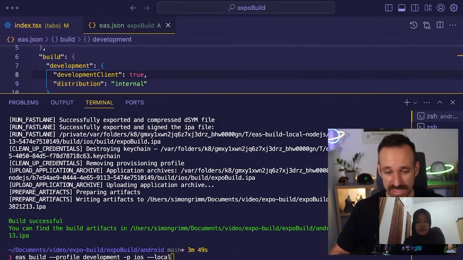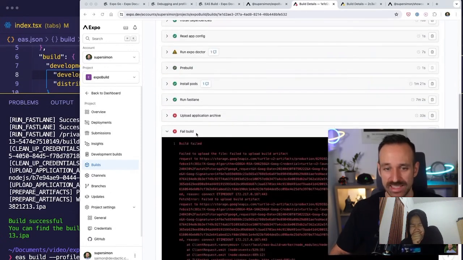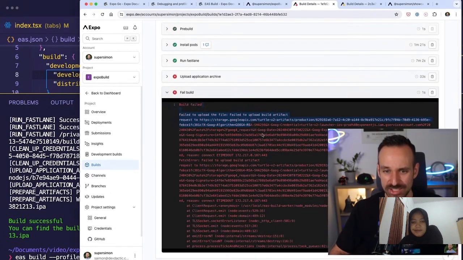Okay, this is my local EAS build. At the same time, I also ran the cloud build. For whatever reason, that failed, and it failed at an upload task to Google API.